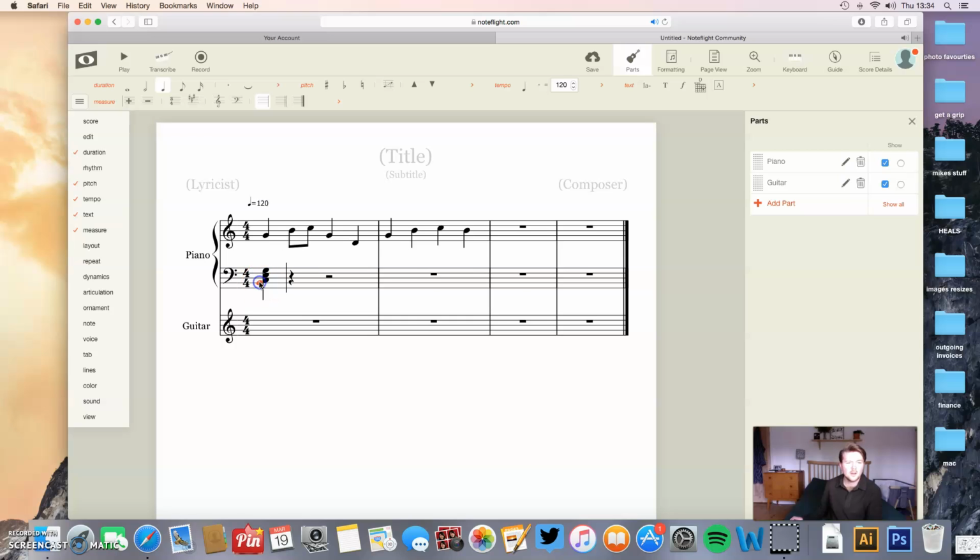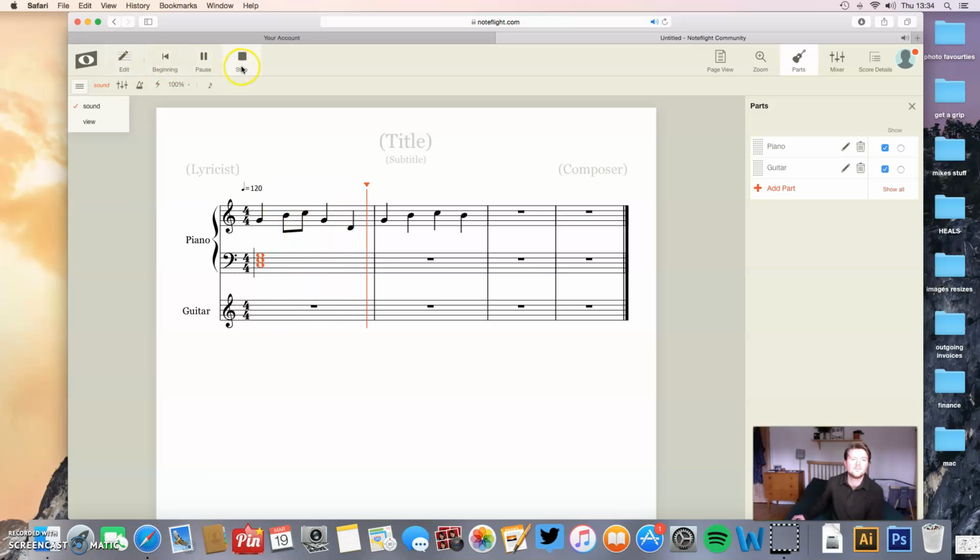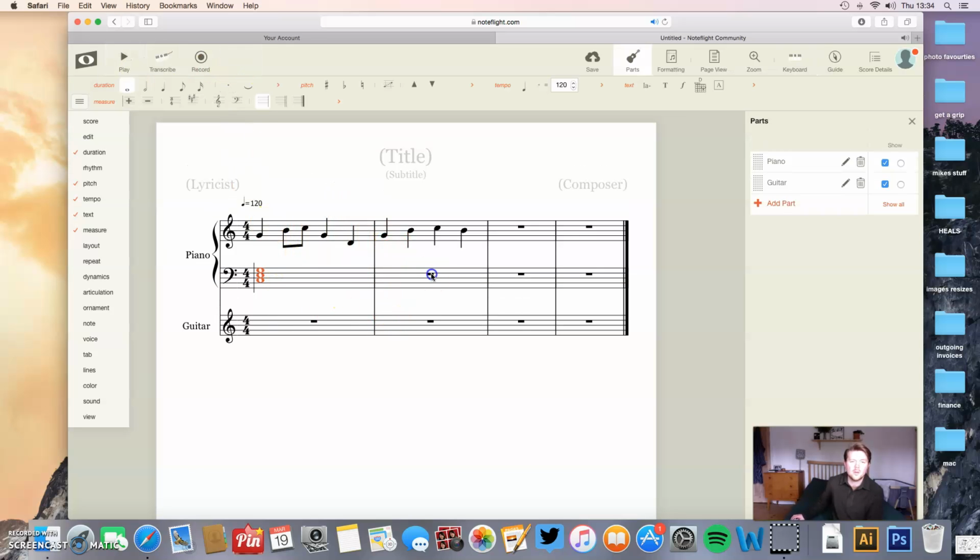Brilliant. Now if I wanted that note again, whoops. If I wanted to change my duration of notes, make that last longer, there we go. So that's going to last for the whole bar now. Brilliant. I might want to do the same here.